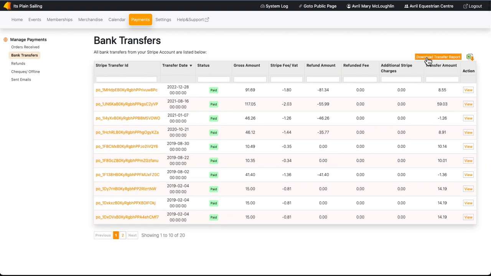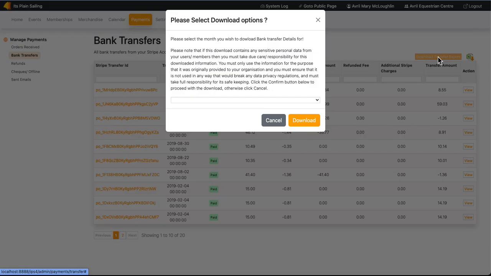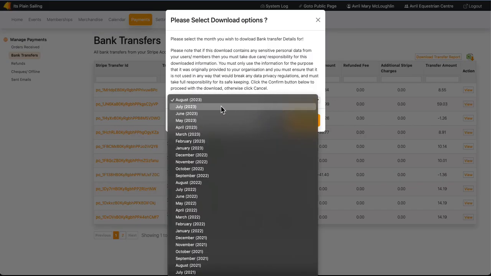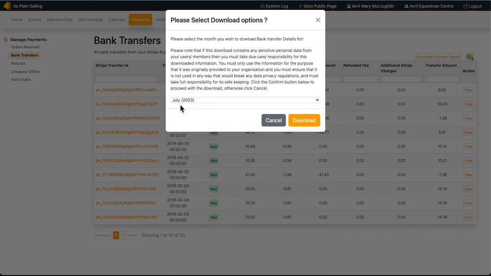Also, you'll see there's a button above the table on the right hand side, download transfer report. If you click on that and you select your month, and then click download, what that'll do is download all the order details and all the bank lodgements that took place within the month of July, and it'll give you a detailed breakdown of all the information. It's very handy for you when you're doing your bank reconciliation. So you're looking at all the money that you received within a particular month and matching it against the various entries, memberships, and the different types of payments that your club or organization may have received.